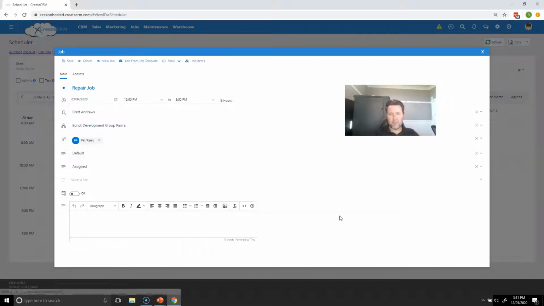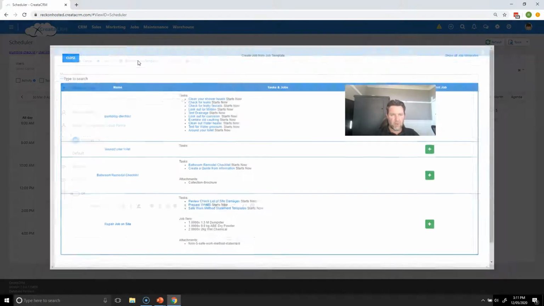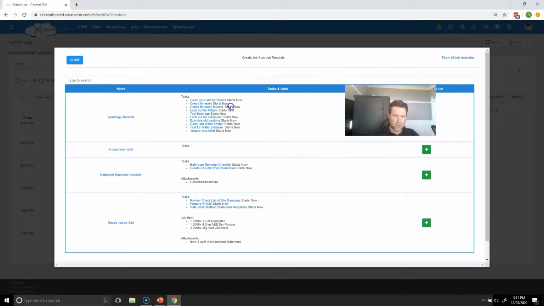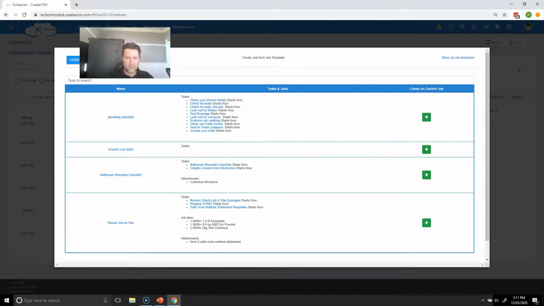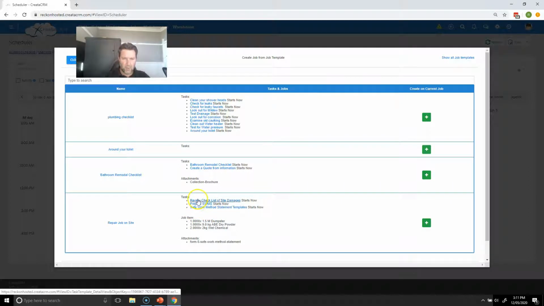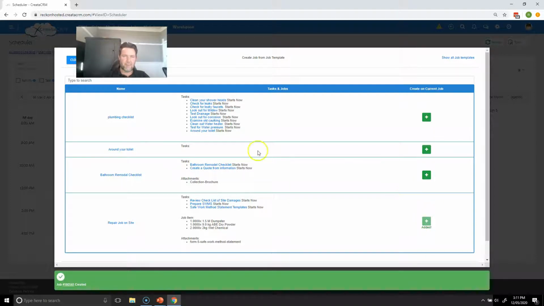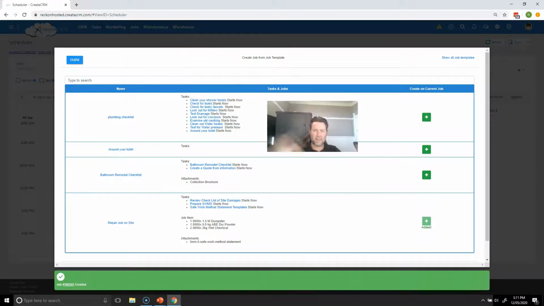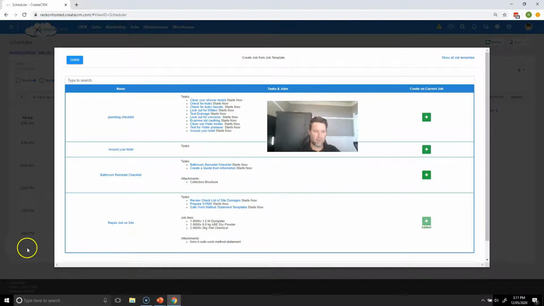The next thing you can do is bring in a job template. We're going to say, well, this is a repair job. We're going to click on the job template for the repair job, and choose and add all these different elements and tasks. This repair job is going to be: review the list of damages, prepare a SWMS, so you know all the documentation of safety, and another task here. And here are the job items you need and some attachments. So we're going to add a job template. Now a job template is pretty much like a briefcase. These are things I need to bring for the job itself.